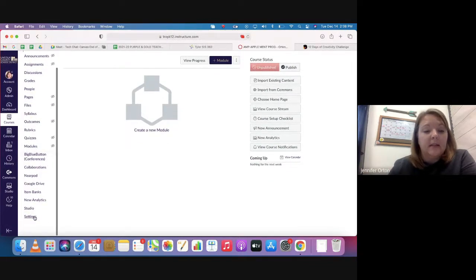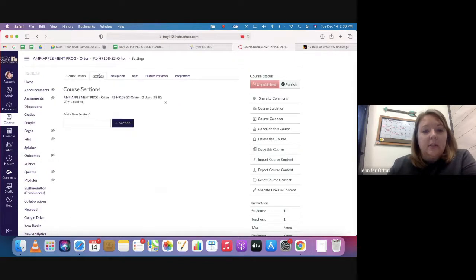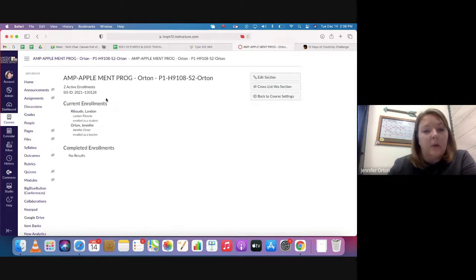So I'm going to go to Settings, and then go to Sections. This is the tricky part because we're not adding a new section. We're actually working with this section right here. So I'm going to click on the section I want to work with, and then select Cross-List Section over here on the right.